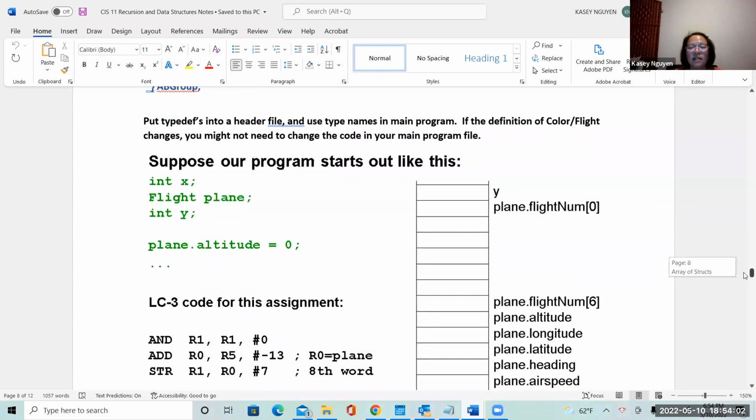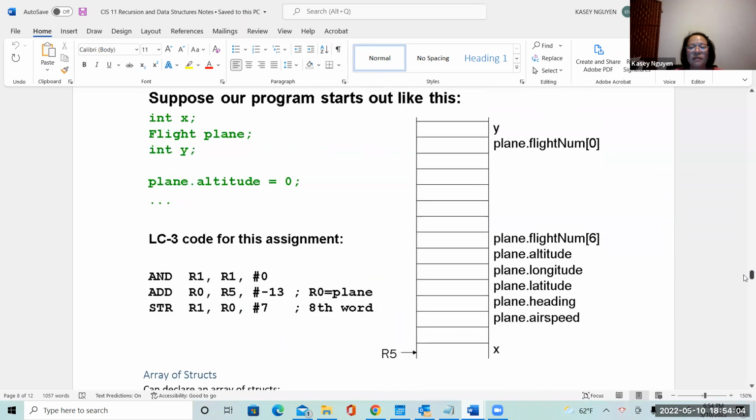So let's look at this now, because now we have to translate it to LC-3. So let's say that we have int x, flight plane, int y, and then we initialize plane.altitude to 0, right? So we would then clear register 1.